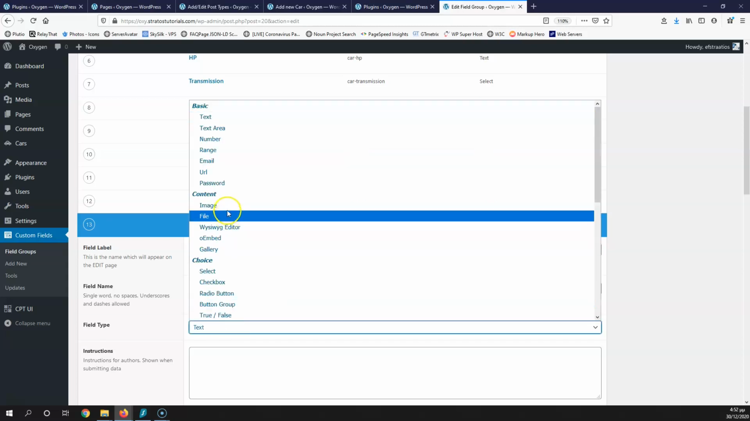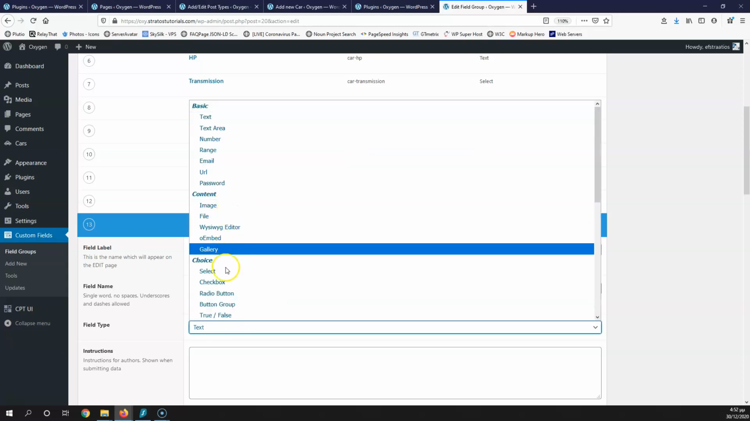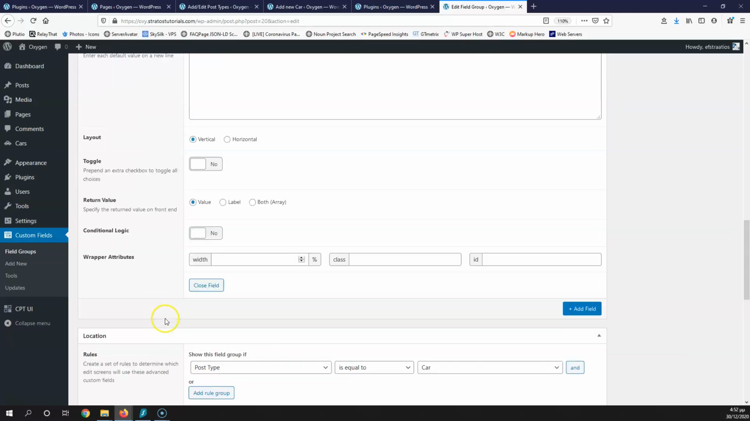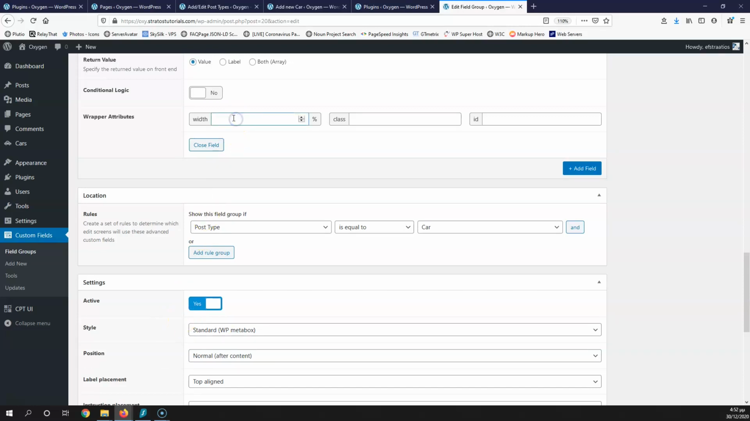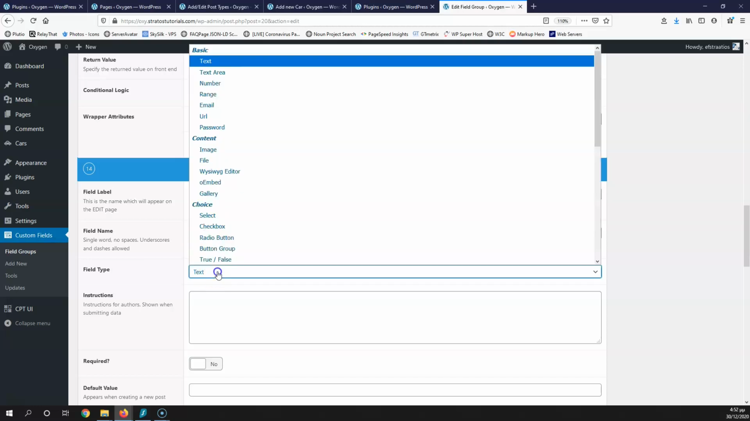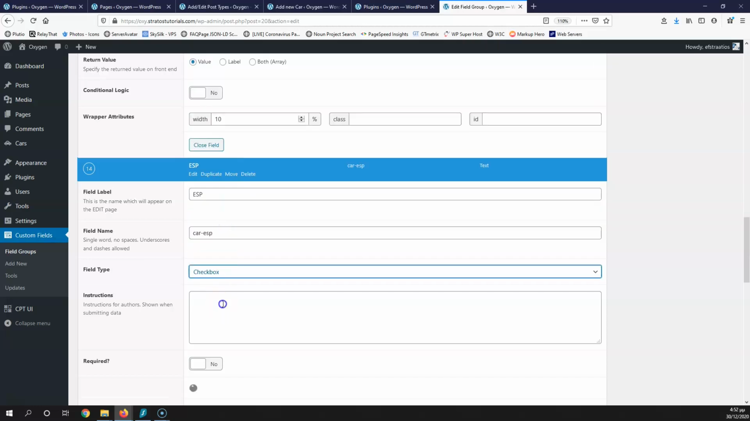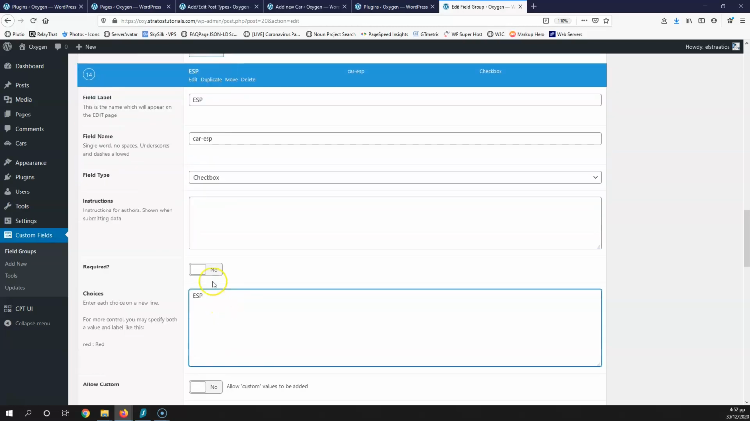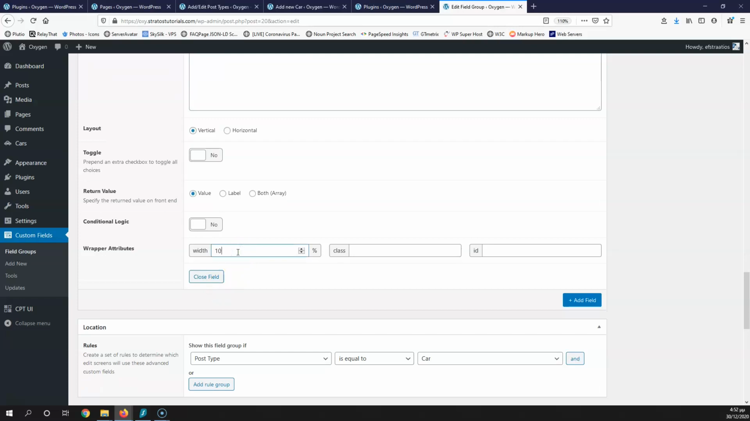This is a checkbox. So let's go for checkbox. The choices is ABS, and the width should be something like 10. Then I have another field, which is the ESP, car ESP. This is also a checkbox, and this has the choices of ESP. Okay, it's also 10 width.